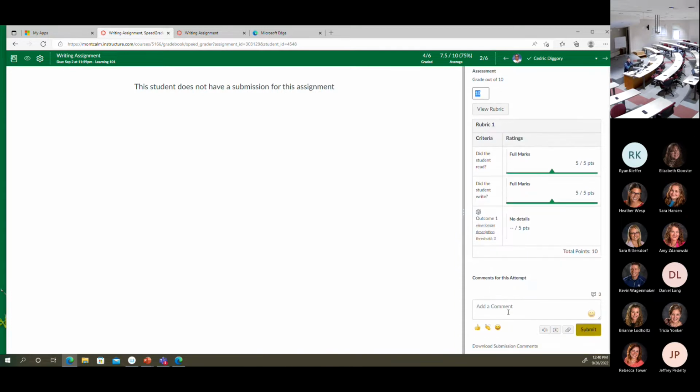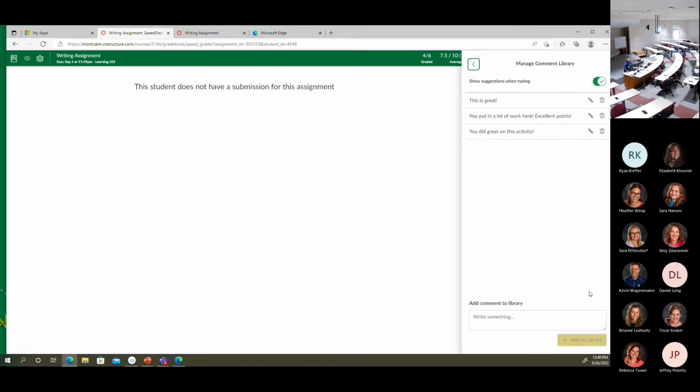In addition to that, you can give feedback, and you can give feedback via text. You can give feedback via emojis. You can give feedback via audio, video, or you can attach a file. Now, the real cool thing about the feedback is there's actually a feedback library as well. Now, this library is available to you as an instructor across all of your courses, and you can add feedback.